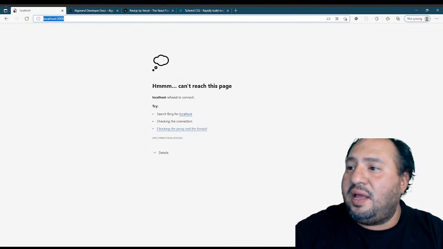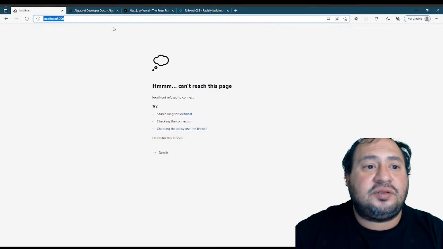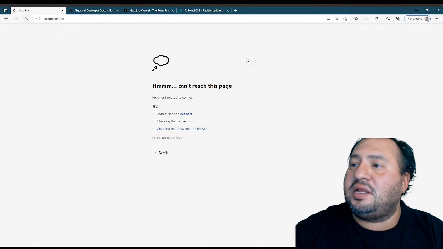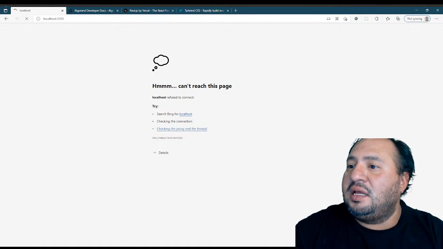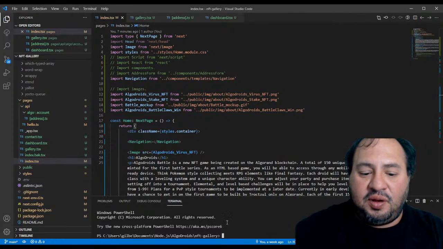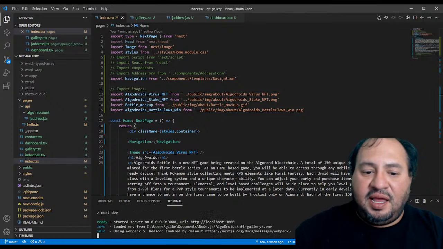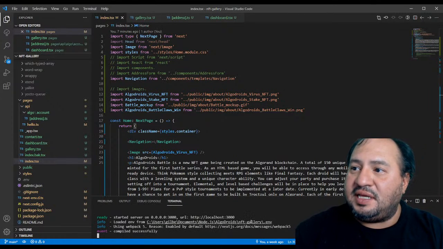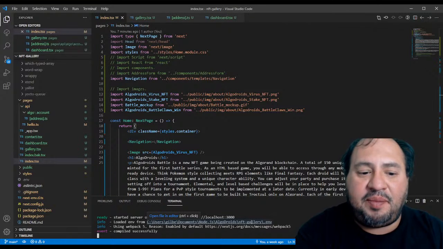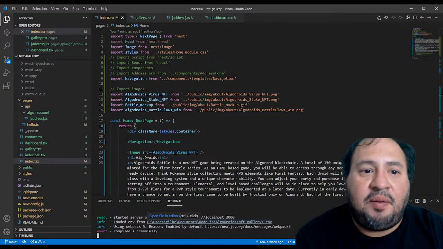Okay, so now let's also get the code going. So right now you see that I got this localhost 3000. Nothing's going. I could start this, and I'm going to go ahead and npm run dev, and it starts doing its thing. I started creating this app maybe about a week ago, so this is like a brand new app.